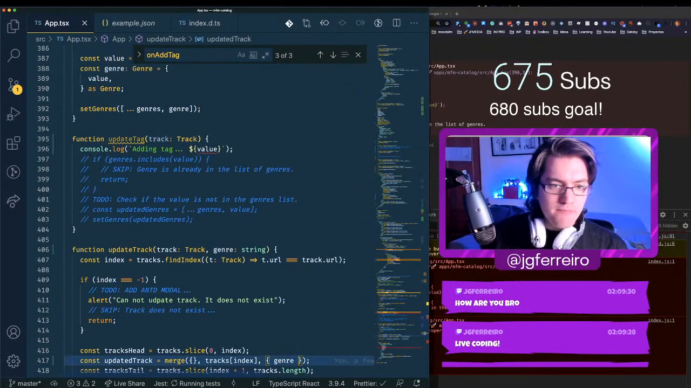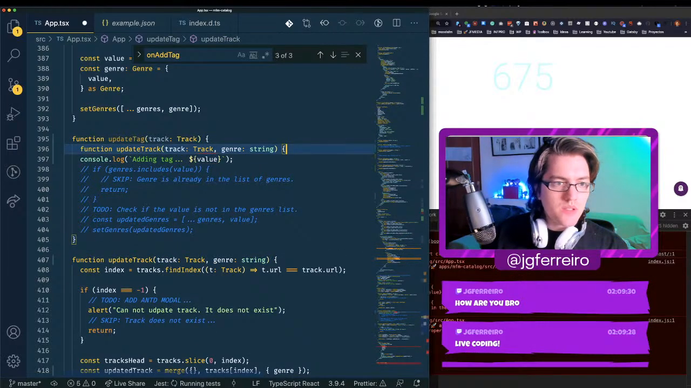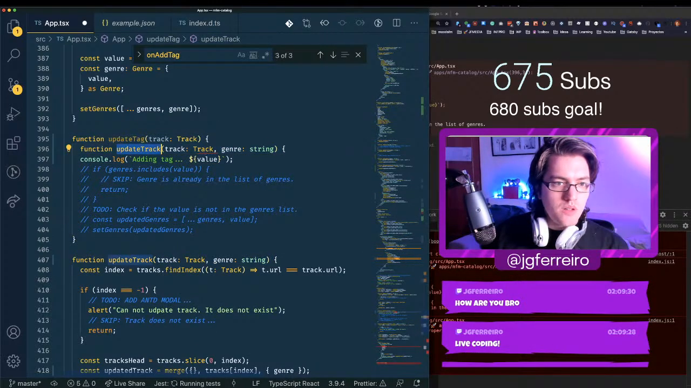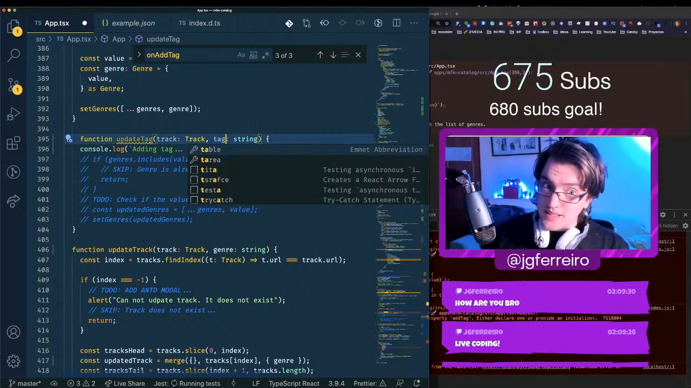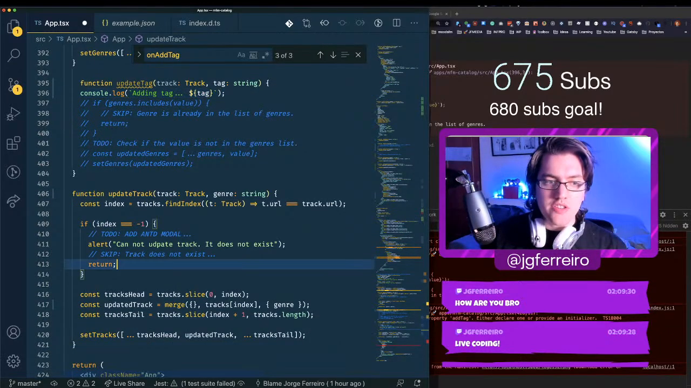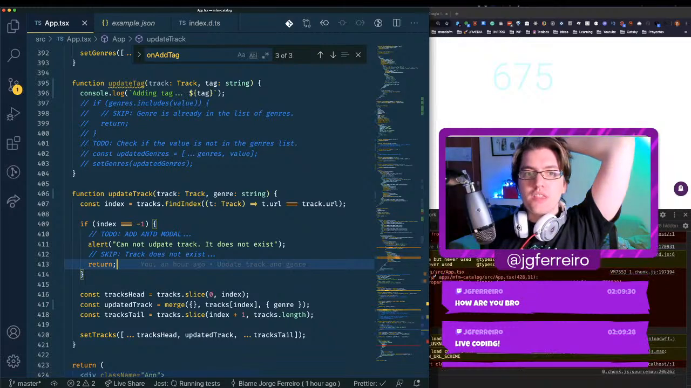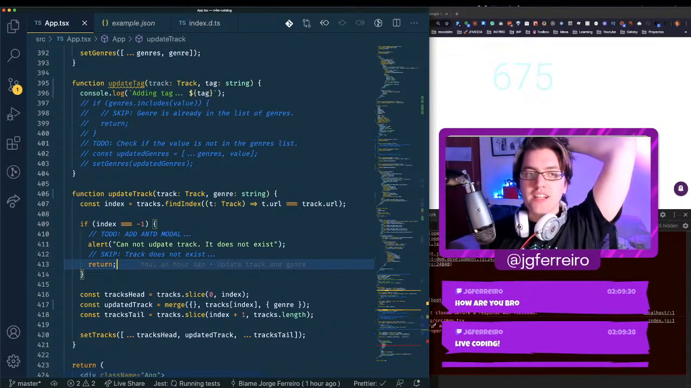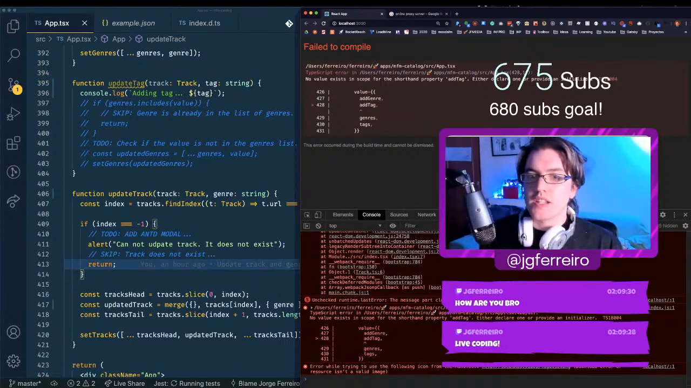And then above, what we can actually have in the update tag is passing the track, passing the tag, and then here we can just simply do the same logic as we did here, but for updating the tag, and then we can just have the other part about if the tag is not part of the global state, then we will add the tag to the global state.